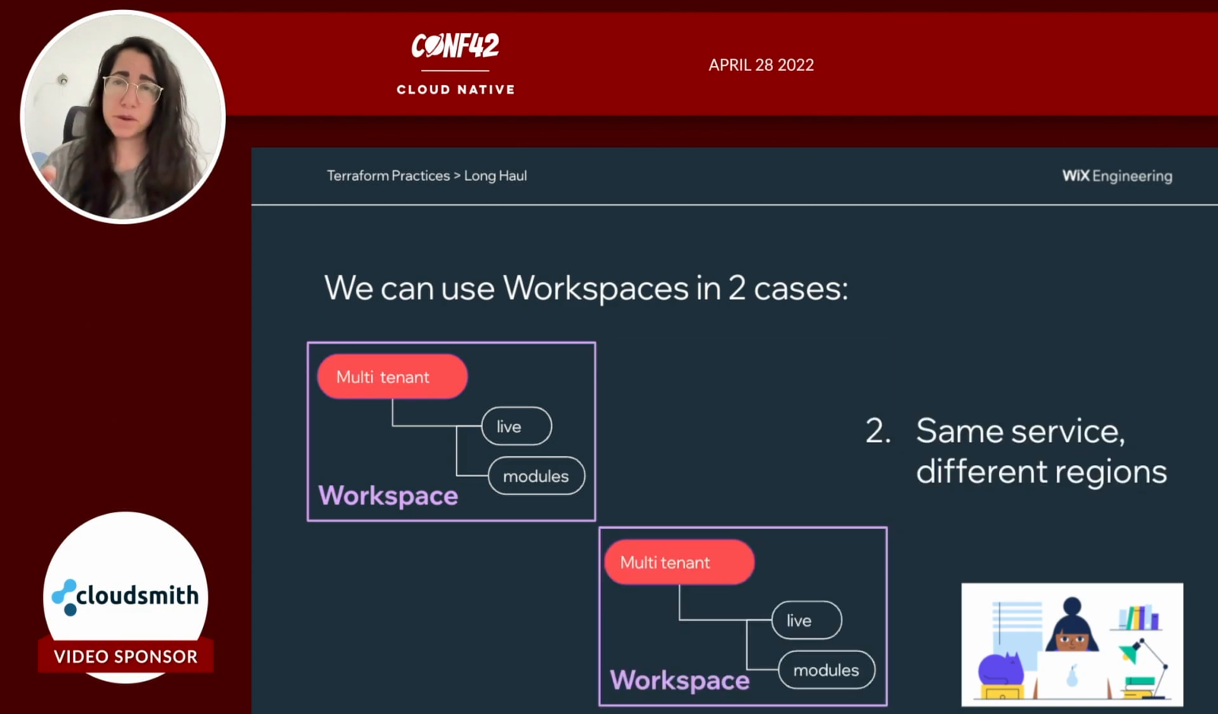Another example which really links and couples with the one that I just showed is when you have the same service but different regions. So we have different customers, right? But all customers need to go to one service, a financial service, for example. So if I have the financial service in different regions, like us-east-1, us-east-2, and stuff like that, then I can also use workspaces for that.